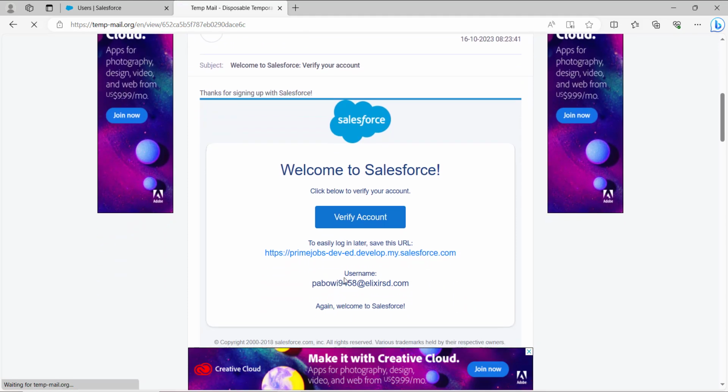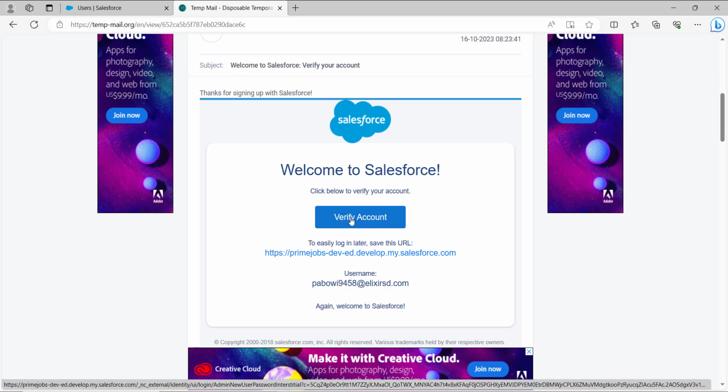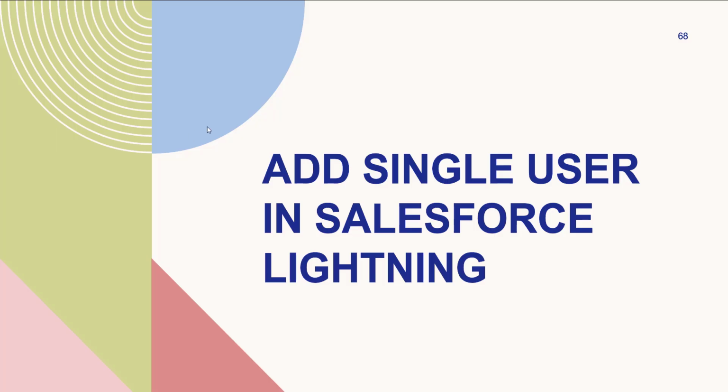It sends its username, its login URL, and it asks him to verify his account. Once the user clicks on this verify account, he gets an option of changing the password. And once the user successfully changes the password, he or she can easily log in to their Salesforce account. So with this, we have learned to add a single user in Salesforce Lightning.